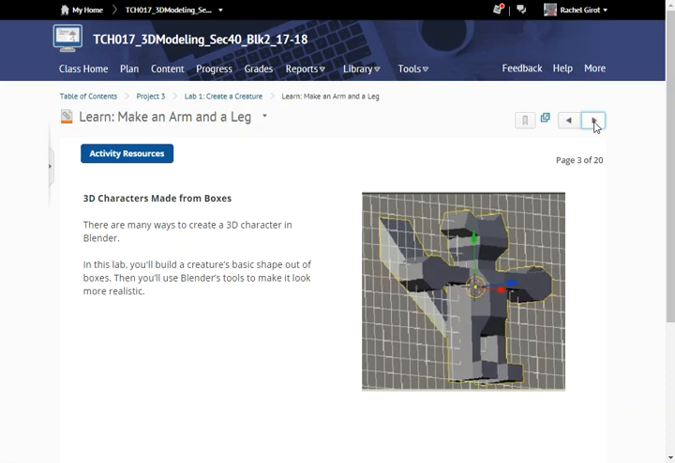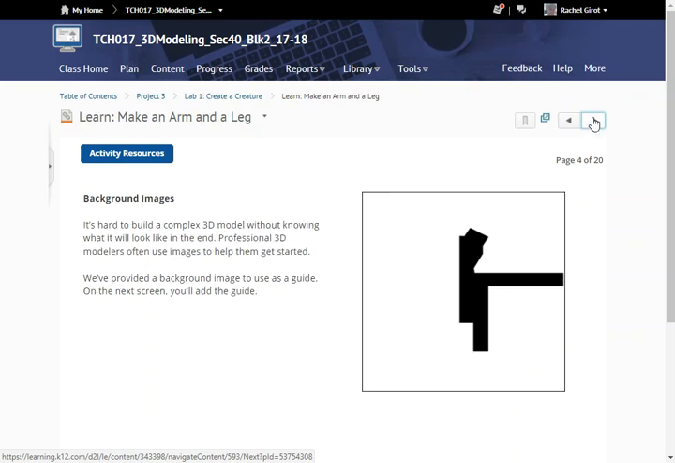3D characters made from boxes. There are many ways to create a 3D character in Blender. In this lab, you'll build a creature's basic shape out of boxes. Then you'll use Blender's tools to make it look more realistic.